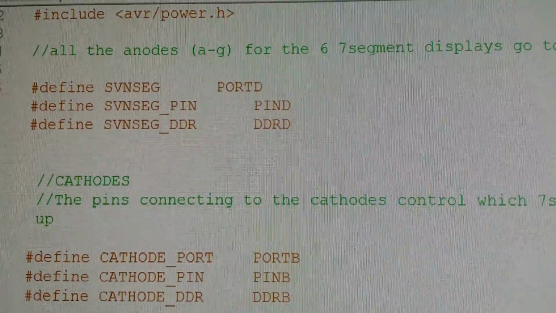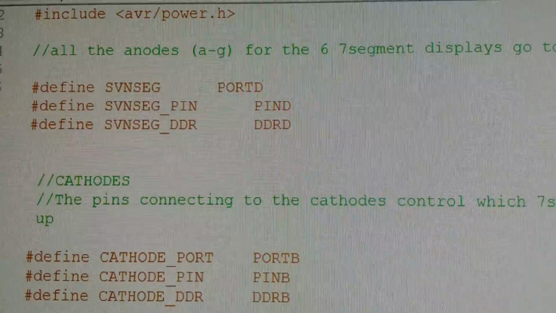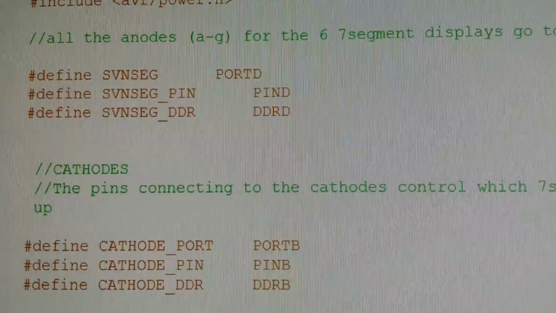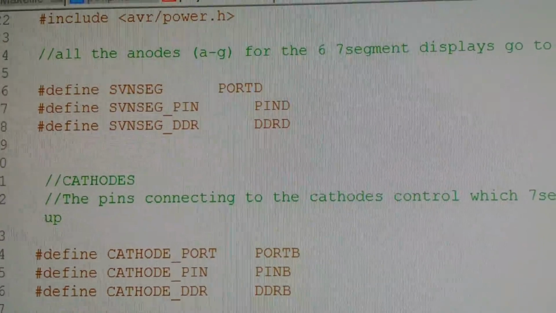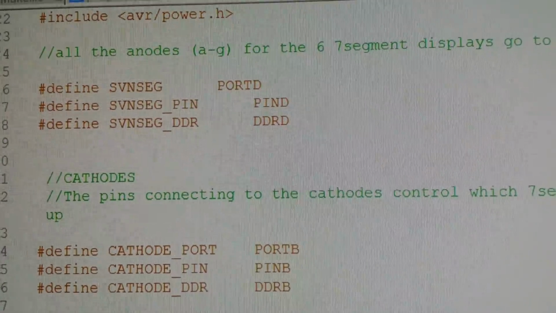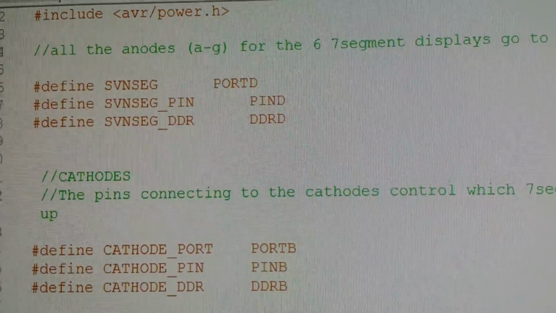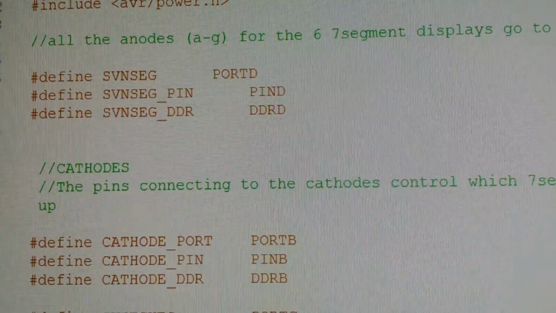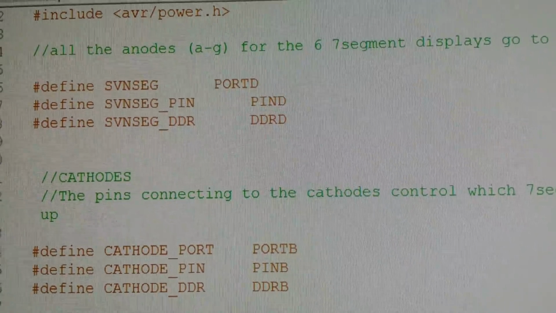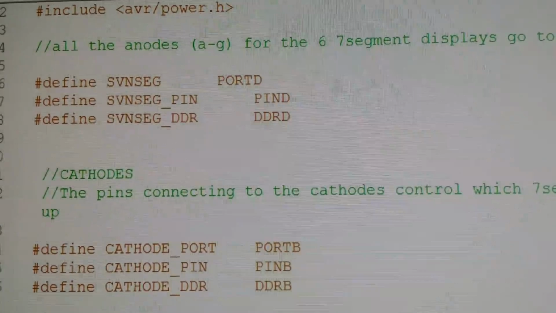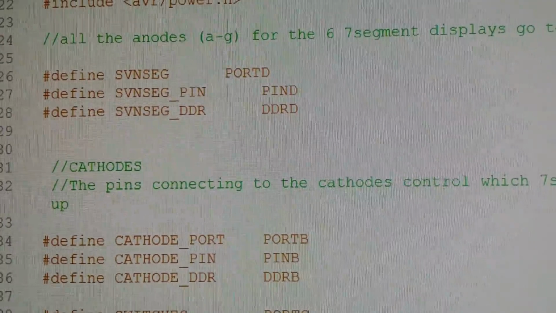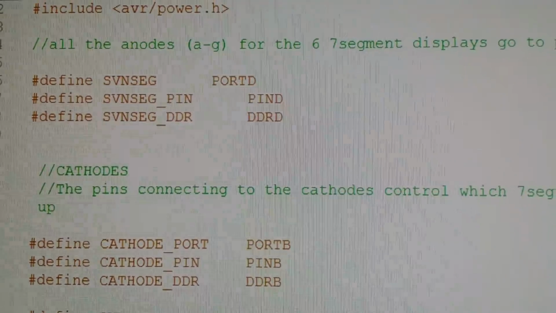So I'm going to hook all those A's together, all those B's together, all those C's together, and basically hook each letter with the same letter on the other 5 displays. Once that's done, I'll have a problem in that every time I change the value of 7seg, it's going to output that value to all of my 7-segment displays. So if I say that 7seg is equal to, I don't know, 5 or something, it's going to show 5 6 times, which is nonsensical.